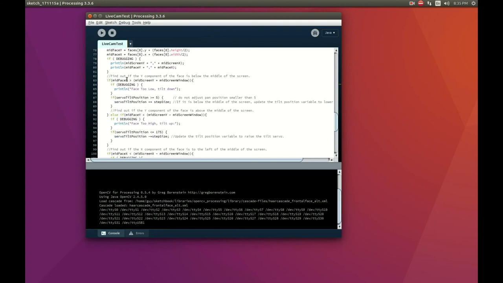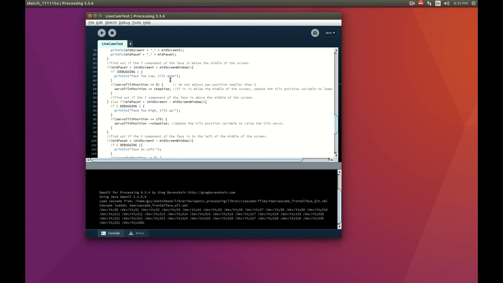Now, if the midpoint of your face in the Y coordinate is bigger than the mid-screen plus the mid-screen window. So if you're above, actually maybe this should be minus. If you're above the mid-screen point, then your face is, this is correct. If you're in the bottom half of the screen, or more than the bottom half of the screen plus your mid-screen window, this extra 10 pixels that you are down, then the face is too low. You're going to have to tilt down in order to move the face closer to the center.